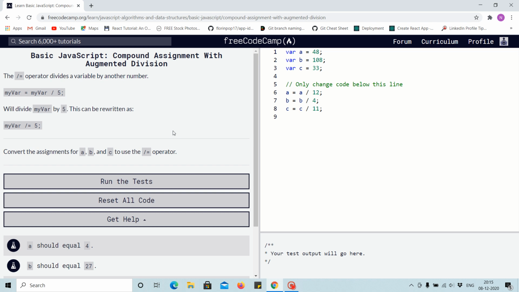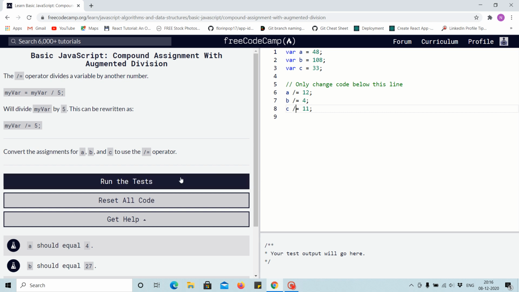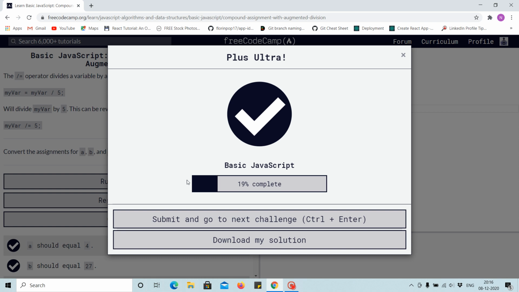So the task for this challenge: convert the assignments for a, b and c to use the forward slash equal to operator. So in this way we can do this. a /= 12, b /= 4 and c /= 11. So run the test and it's successful.